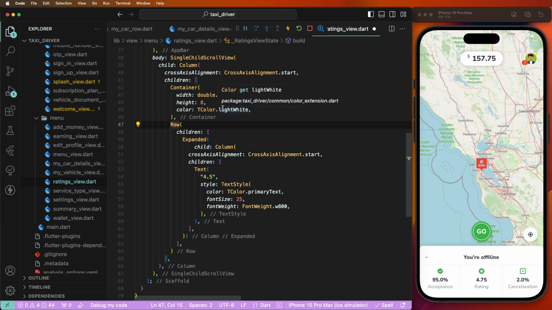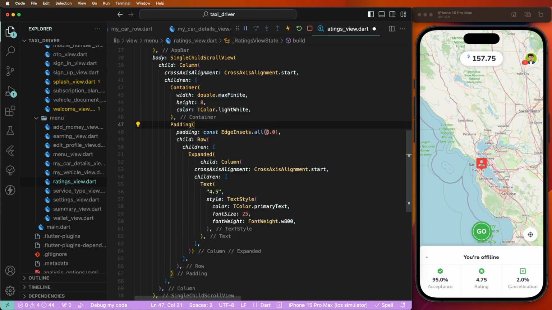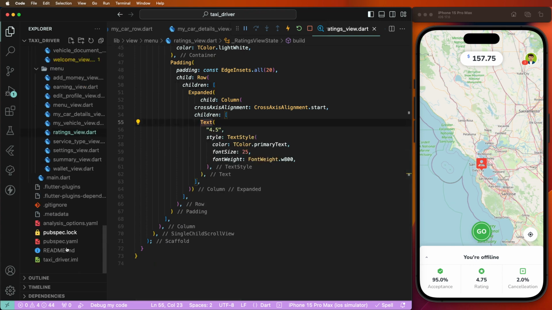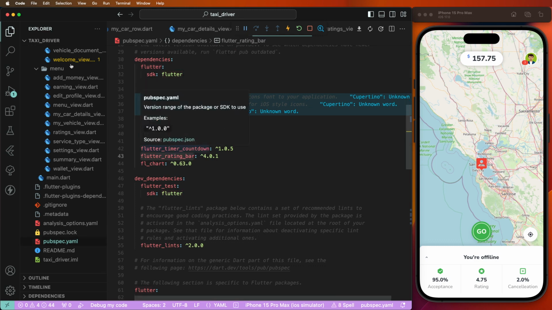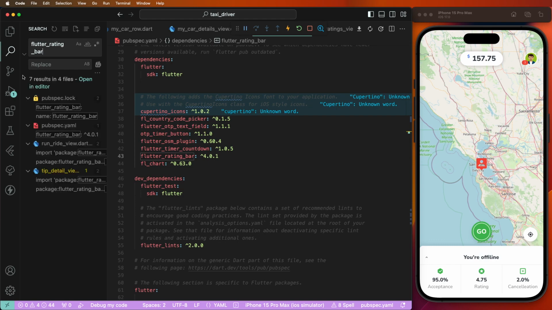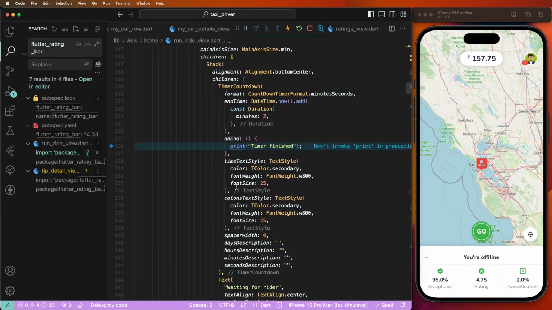Now we need to create the padding. I need to set all. Give it 20, that is good now. Also now we need to create the rating stars. First of all, we need to go to the rating bar and find out in which place we used this library, and want to call it here.